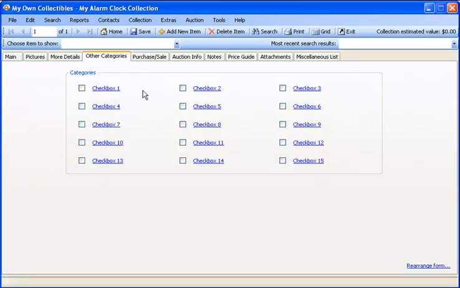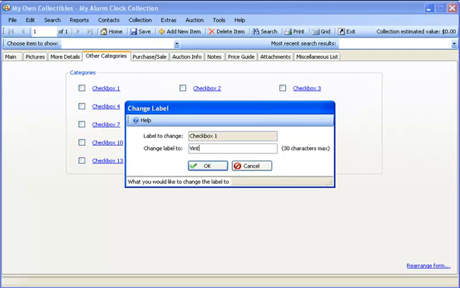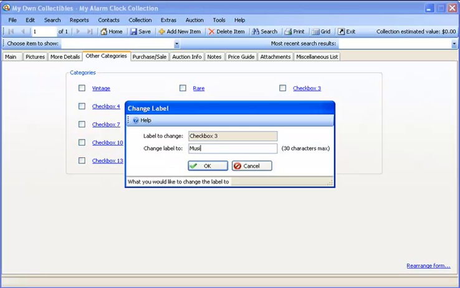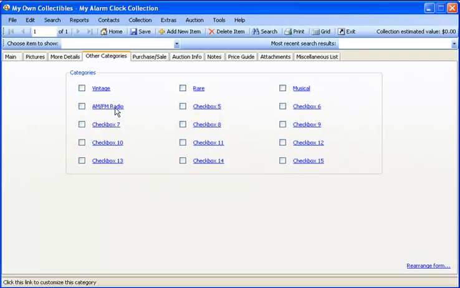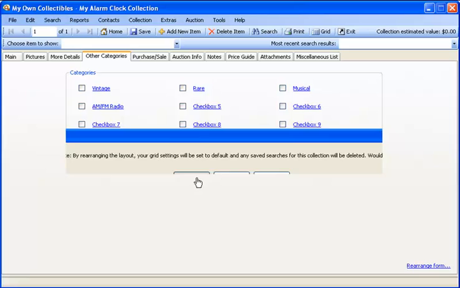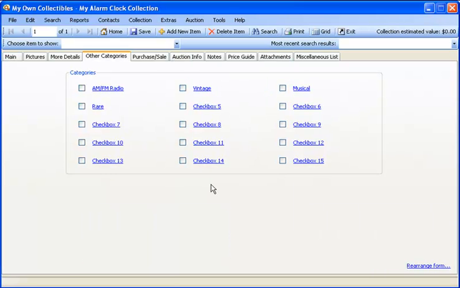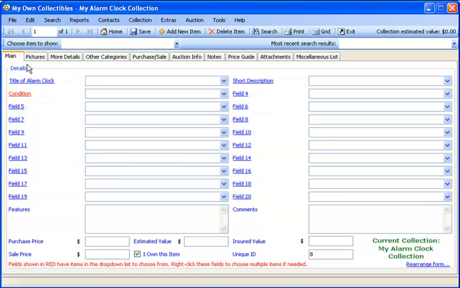Then do the same thing under other categories. Put in categories, things such as vintage, if it's a vintage alarm clock, rare, musical, AM/FM radio, things like this. When you get done, you can rearrange it as you please. I can move AM/FM up top, maybe move rare down here, click OK. The purpose is to go in, put in all the fields, don't worry about the order. When you get finished, rearrange, and you'll have your own layout.